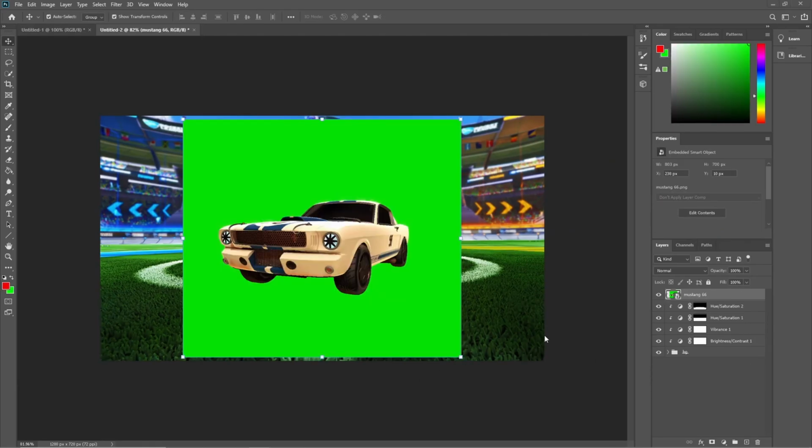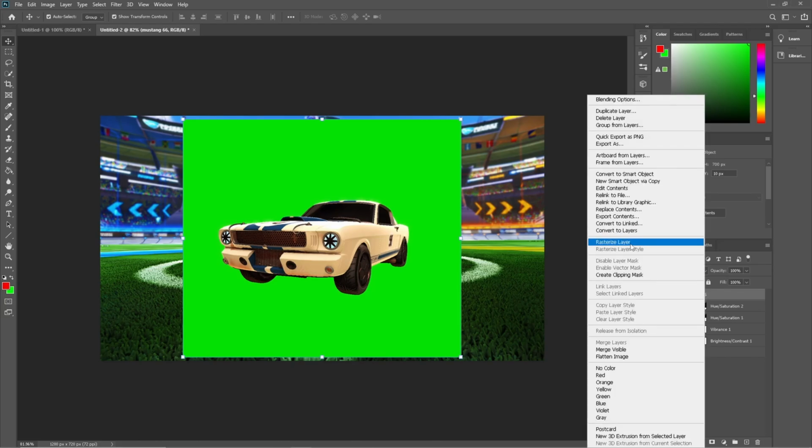Alright guys, here we go. So yeah, just drag in your car that you want with the green screen. Then, just like you do with the background, make sure to rasterize the layer. You drop it in, right click on the layer, and then rasterize the layer.